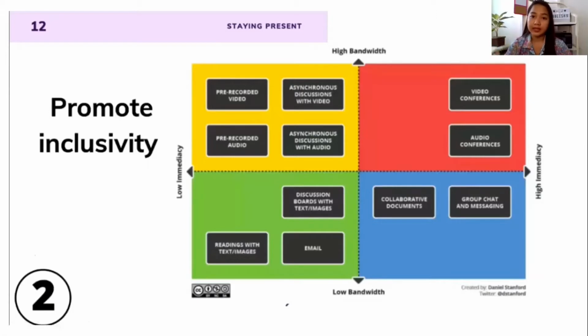So the speaker recommended the green and the yellow ones, which we are doing in our department already. We do asynchronous sessions during our discussions, and we give them offline activities. And we do some synchronous sessions, but not that often.